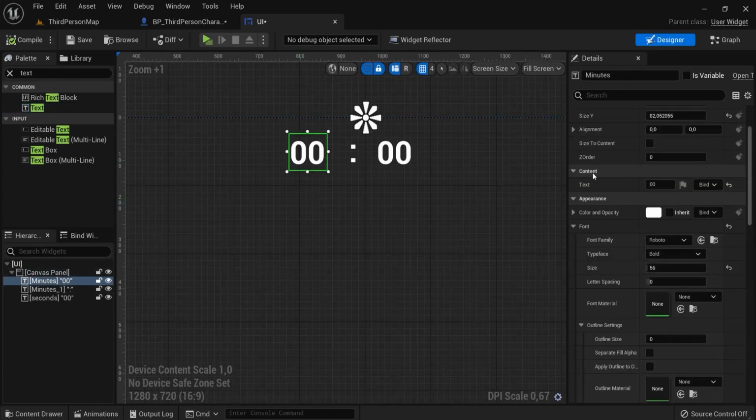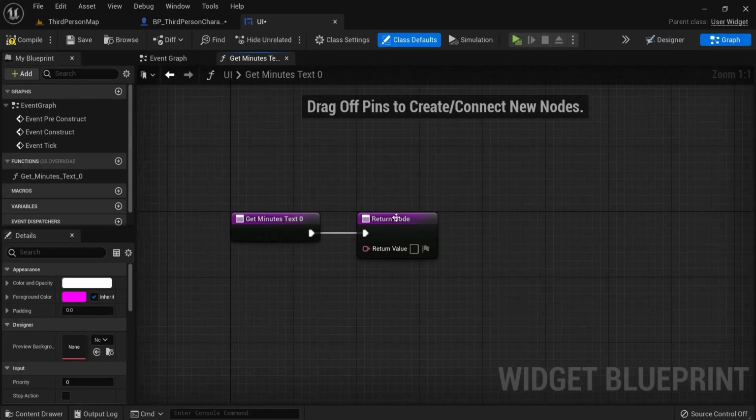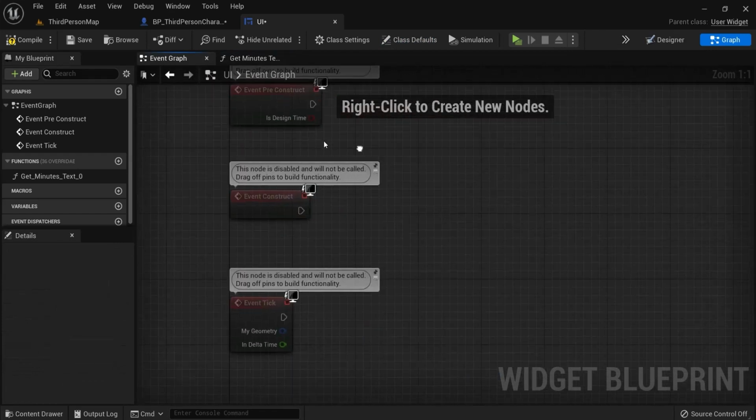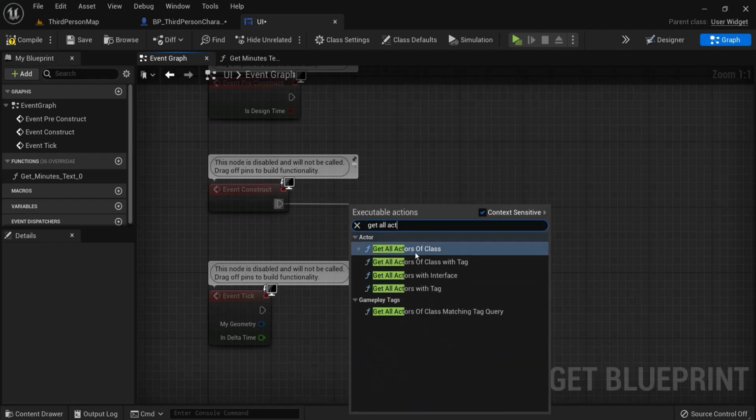And then look here in content text. Click bind, create binding. Now we will create the binding, but first, instead of going here, go to the event graph. From event construct, drag off this. Then get all actors of class.